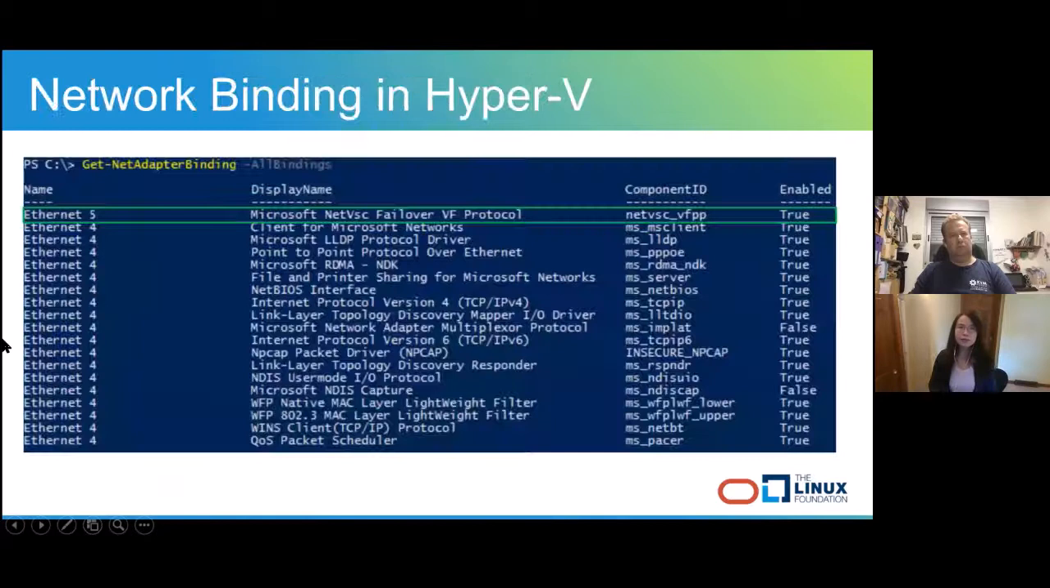So here is the network binding of Hyper-V. Ethernet 5 is the VF network connection. It is only bound to the NetVSC failover VF protocol driver. Ethernet 4 is the Hyper-V virtual adapter connection. It is bound to TCP/IP and other protocols, but the Hyper-V failover VF protocol driver is hidden from it.